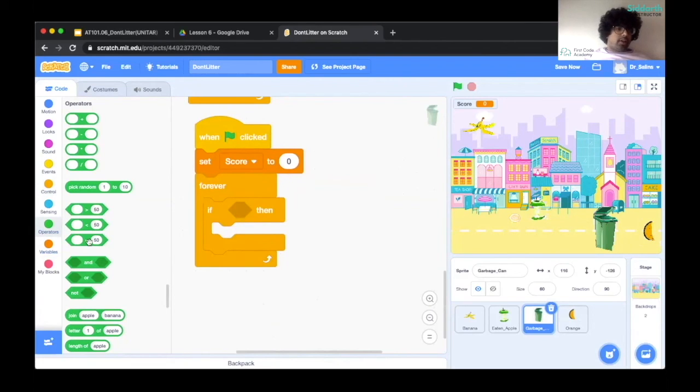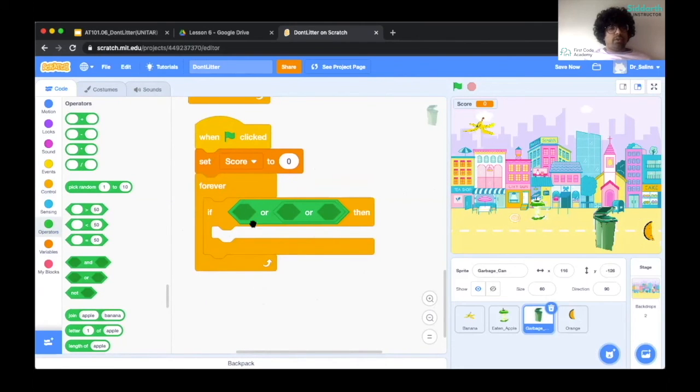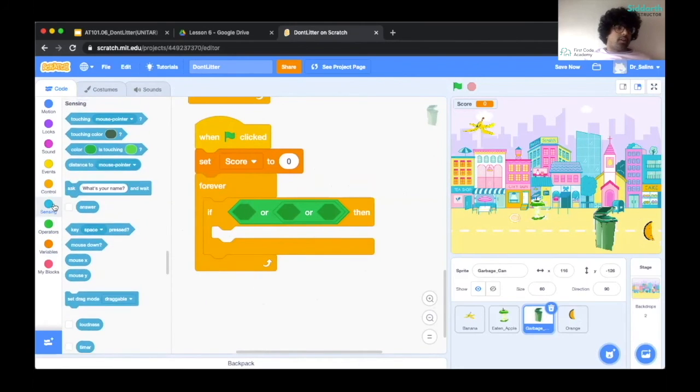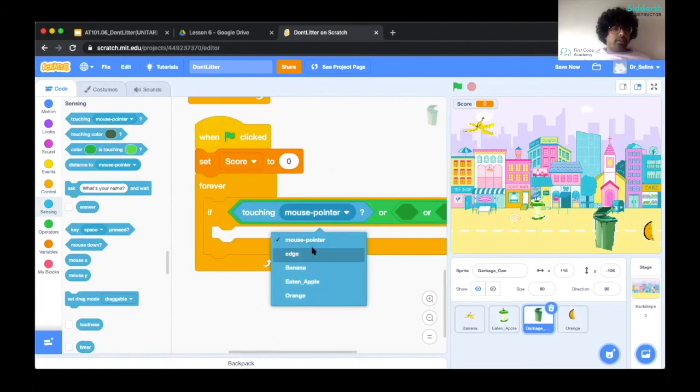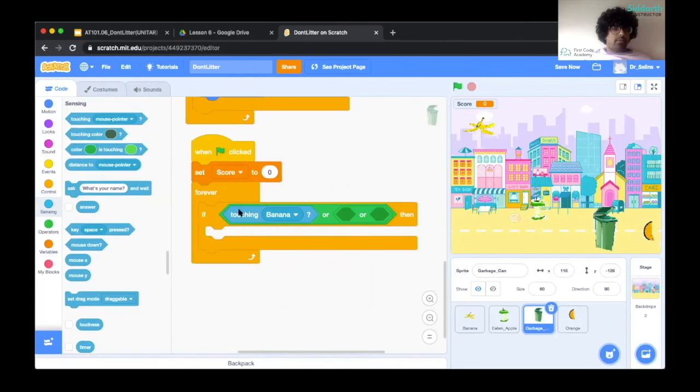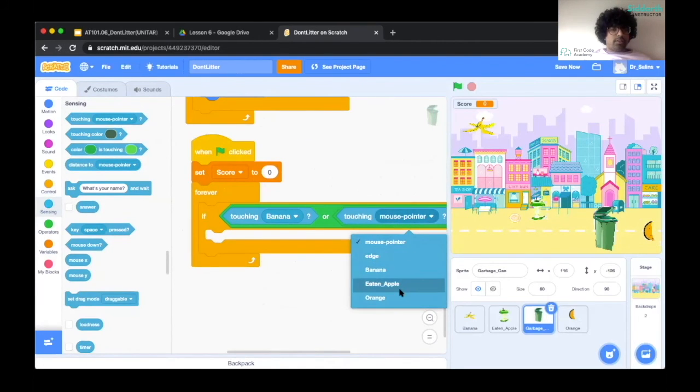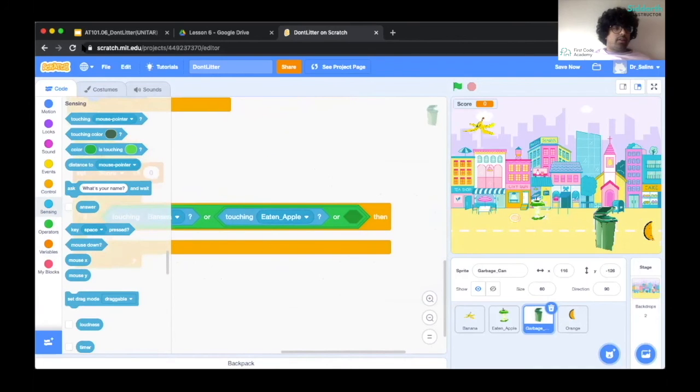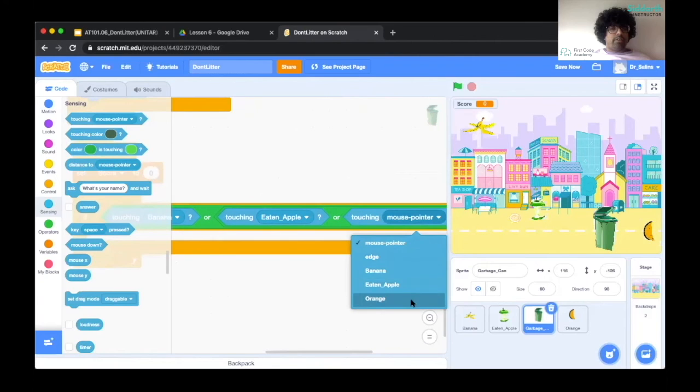So let's look at that. We take out an operator called OR. And we're going to put one more OR. So this way we can select 3. Click on sensing, take out touching. I'm going to change this to touching banana. I'm going to take out another one, change this to touching apple, and then take out another one here, change it to touching orange.